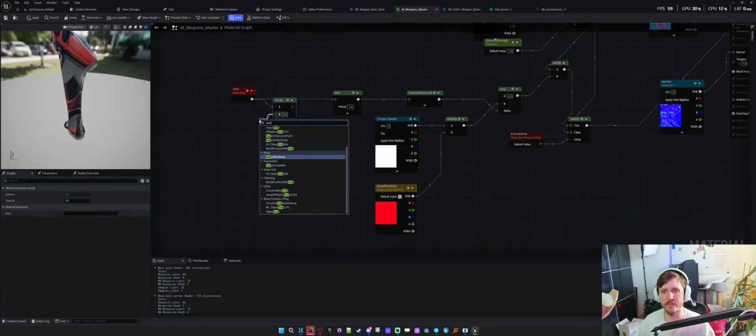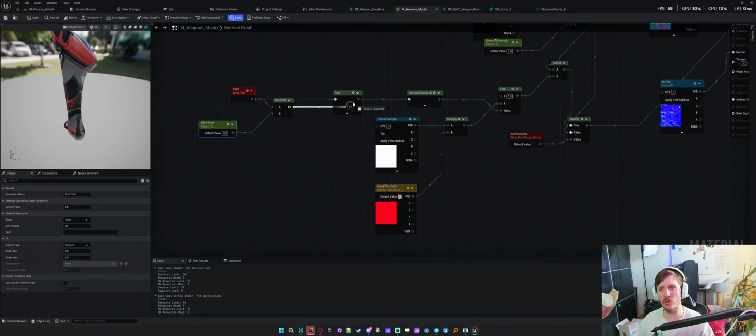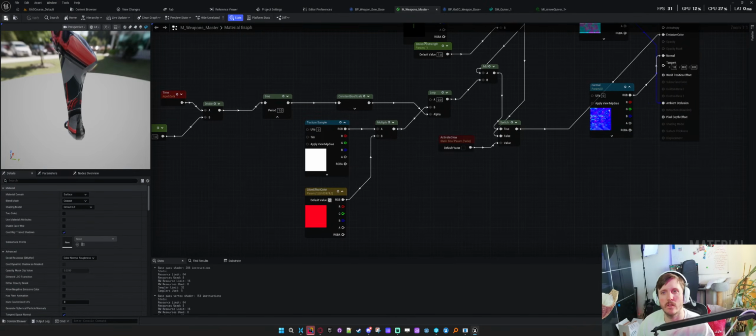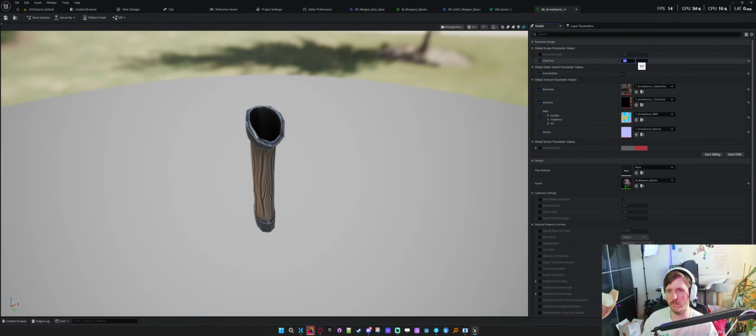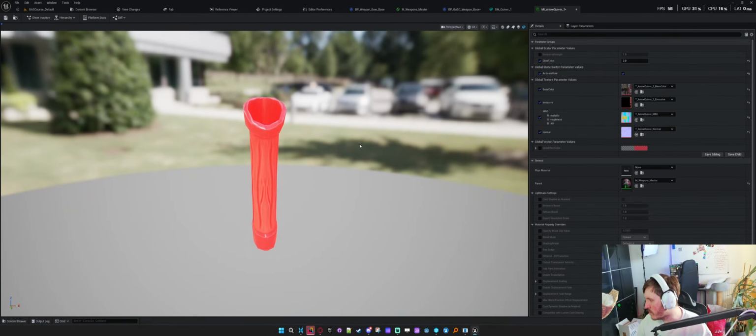Make you a scalar parameter, and we'll call this glow time. It's glow time. 1, I guess. So, seems reasonable.